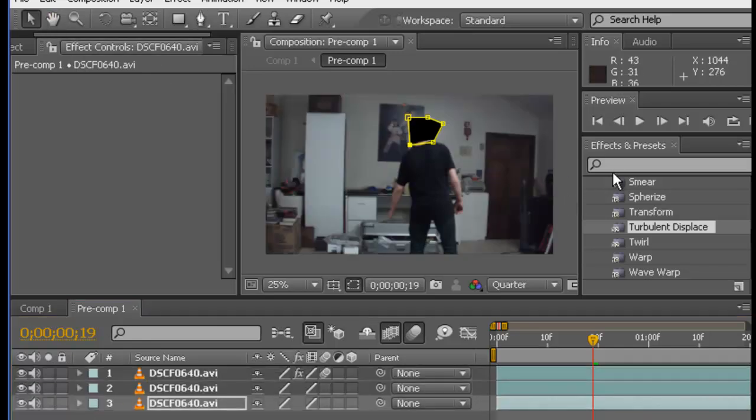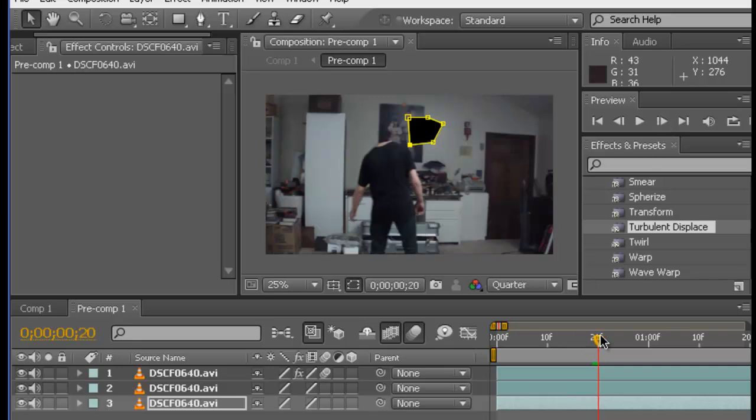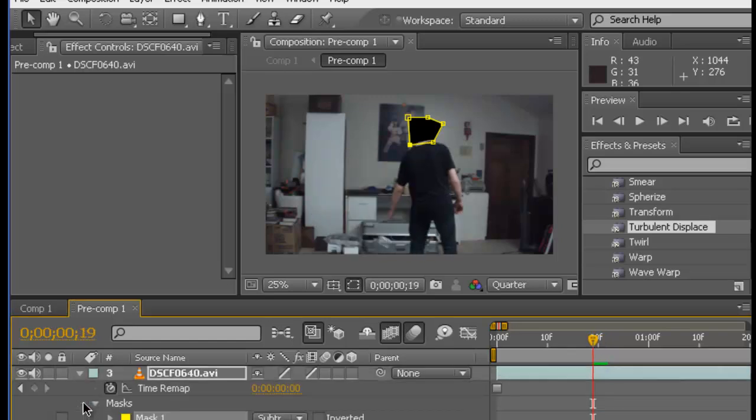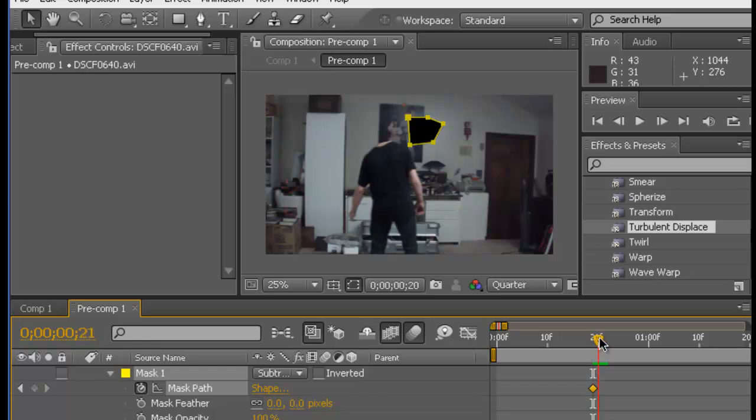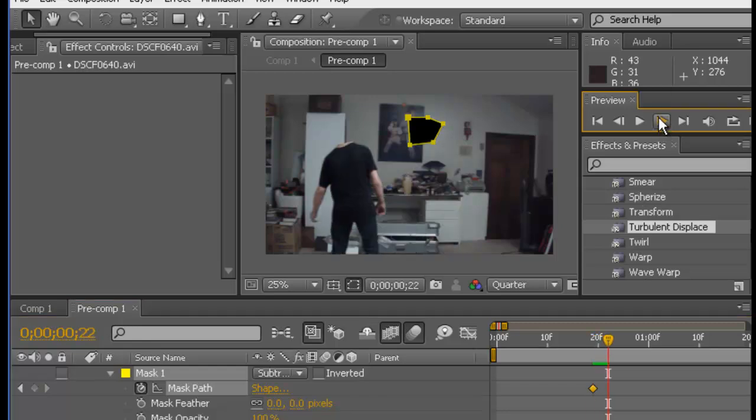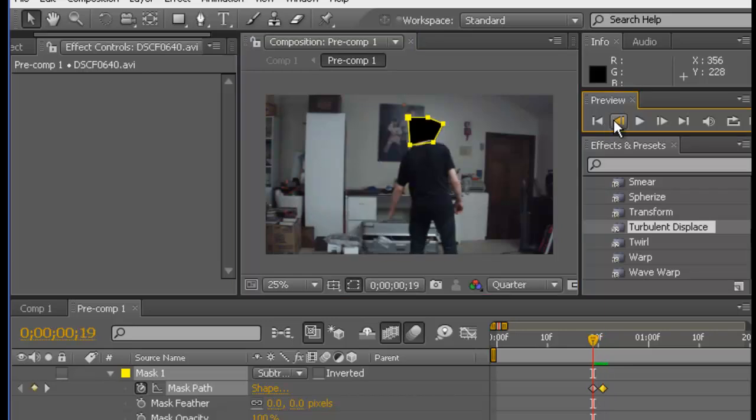Let's say that black spot is where the head would be. So my guy starts moving over here. The mask stays in place. So what you do for that is go over here, go into your mask, hit mask path, and go to where it ends. Or, if you're working with live footage, you're probably going to have to do this for about every frame. Anyways, go to where it ends and then drag your mask over here, and it'll create another frame. And now it follows.